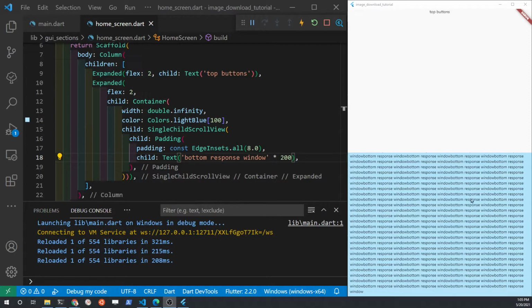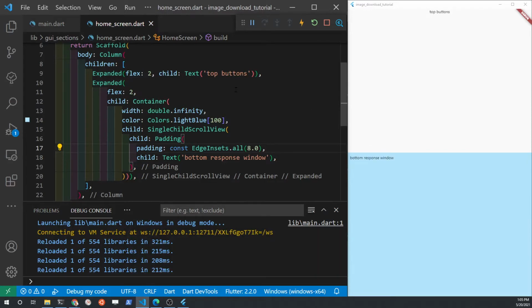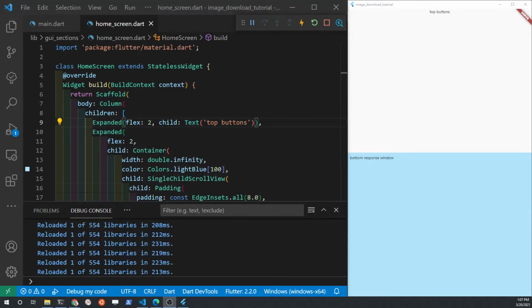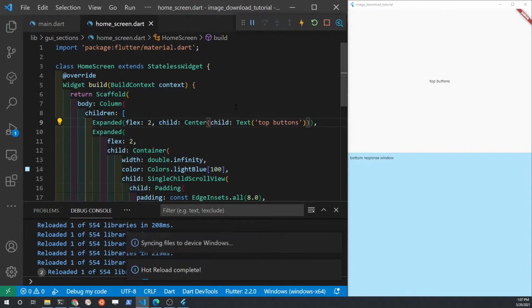process. The previous video explained the layout of the application and how to make a scrollable window on the bottom portion of your screen. Our objective today is to create a GUI portion on the top that has at least one button. When you press the button, you'll have interactivity and will change the contents on the bottom portion of the screen. Wrap the text widget within a center widget in order to move it down and place it in the center of the top portion of the screen.